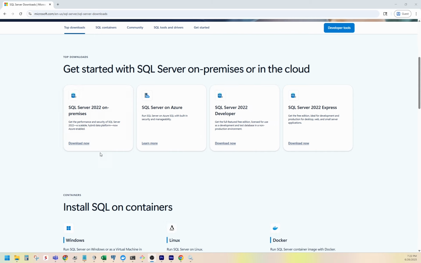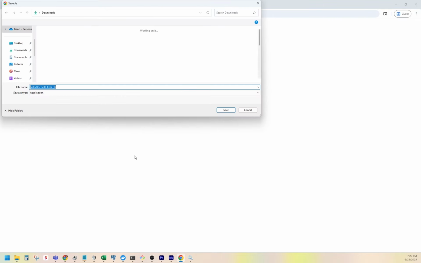There are all kinds of different versions if you wanted to run something on-prem or in the cloud, or the developer edition. SQL Server Express is a totally free edition for smaller systems. Absolutely perfect for what we're going to do over the course of the videos. So you just go ahead and click download now and let it do its thing.